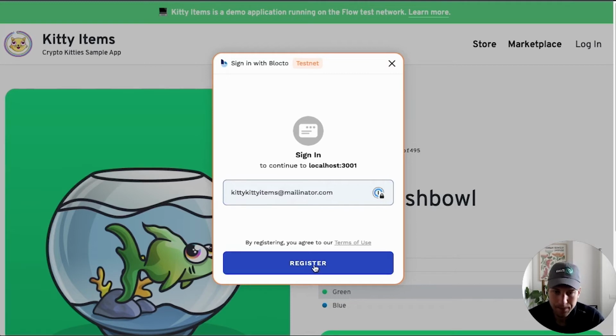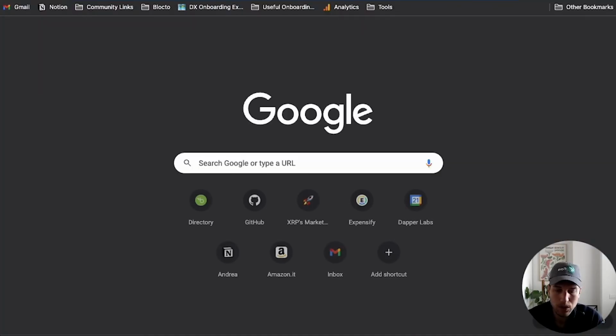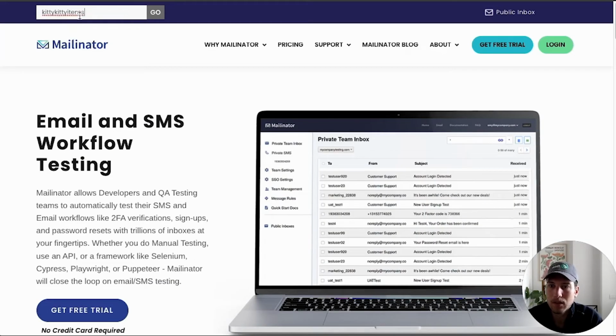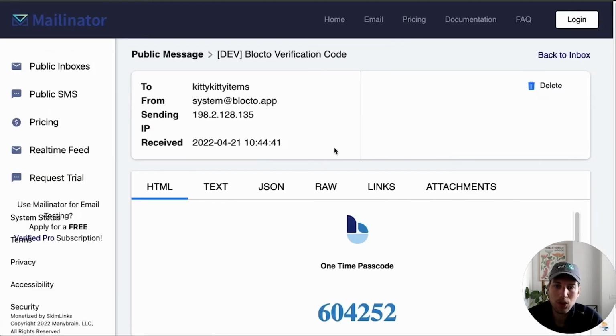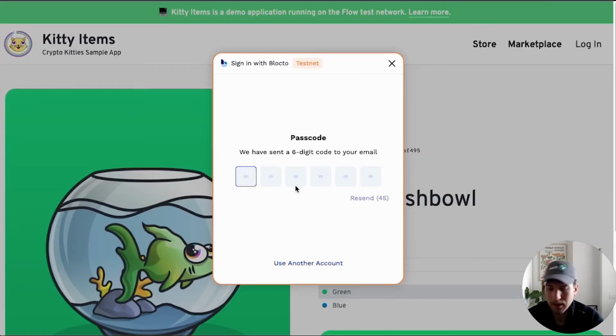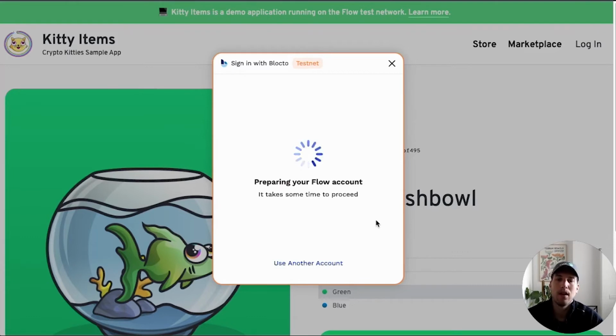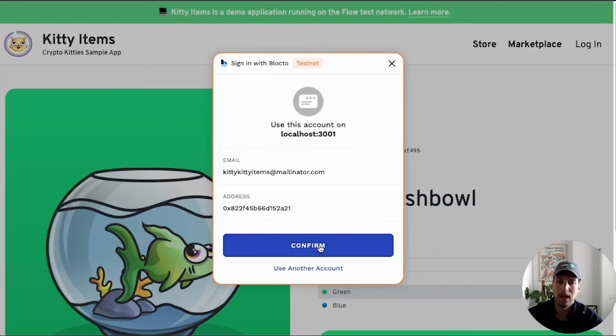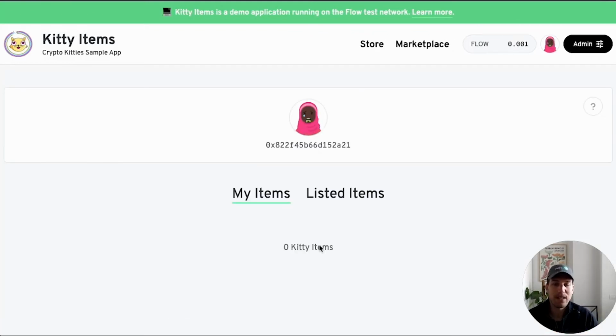We're going to register. Let me also copy this. And we're going to go to Mailinator. You use your real email so that you can get useful updates from Blockto. And we're going to paste the code in, and it's going to prepare our Flow account, and we're going to confirm. And that's how easy it is to create an account on Flow using Blockto. So now we have a testnet account. And the cool thing is the flow to create an account on mainnet is exactly the same. So if you go to an app on Flow and you need to create an account using Blockto, that's literally how long it takes to create an account.